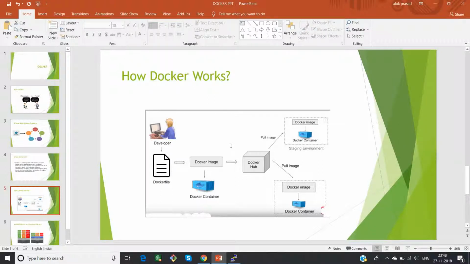A Docker container is nothing but a runtime instance of a Docker image. These images are normally kept inside a cloud repository called Docker Hub. You can think of Docker Hub as a Git repository for Docker images. Docker Hub is a place where you can get thousands and thousands of Docker images. Once an image is present inside Docker Hub, anyone can take that image and use it in their environment.